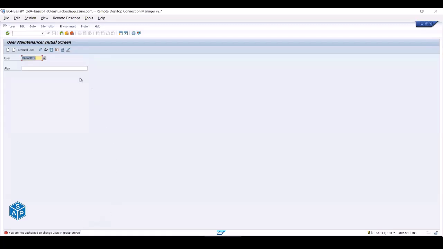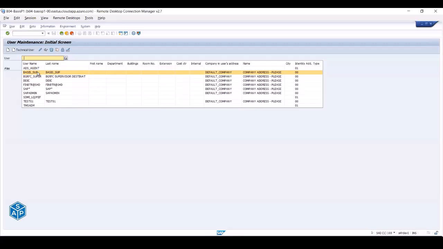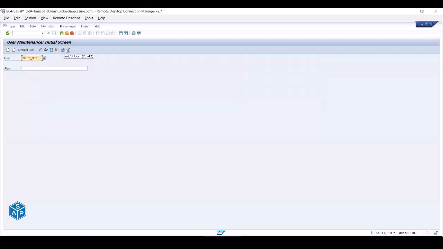Now for any other user also, for this basis user also, you cannot change the password. For the basis support user, if I try to change the password, change password, can you see, you are not authorized to change password in the user group? Did you get what we have done till now?